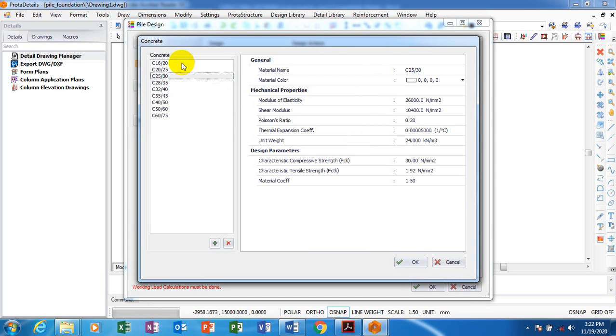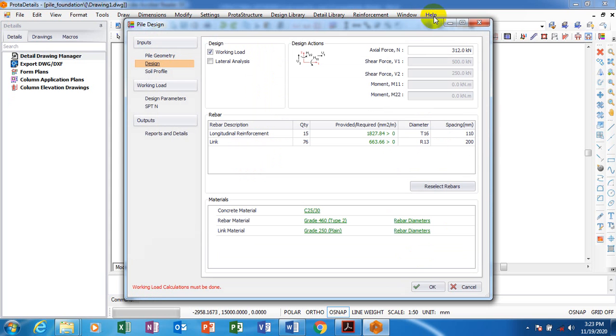You can see if I switch this here, the modulus of elasticity will actually change. So this is by default. This is actually a template based on BS8110, so you need not tamper with any value that is here, except if you have any special design which you want to achieve. But if that is correct, the next thing you do is the rebar diameters.